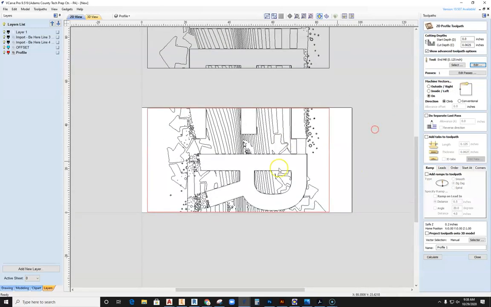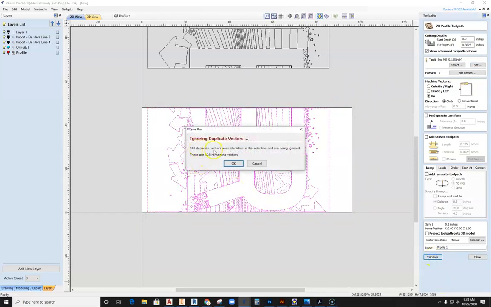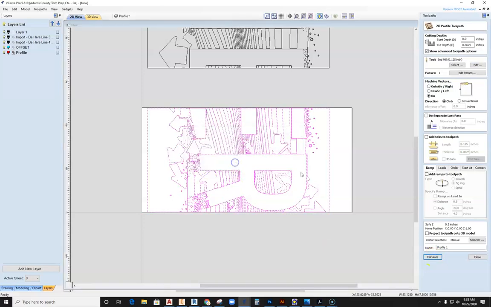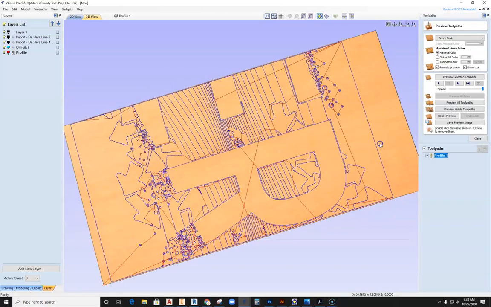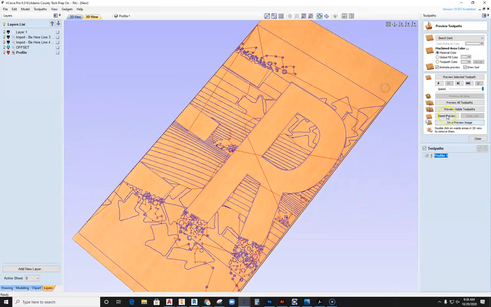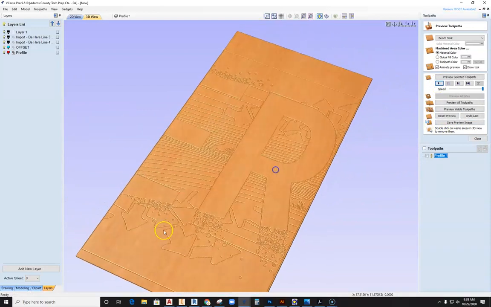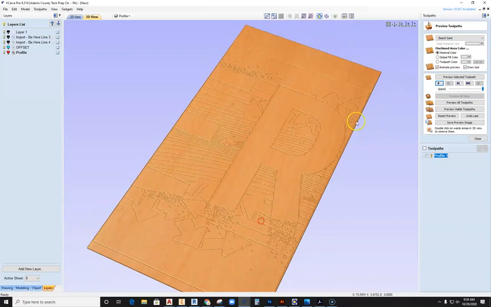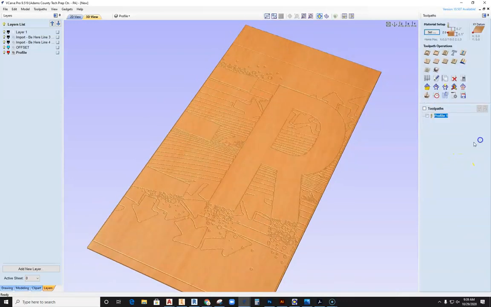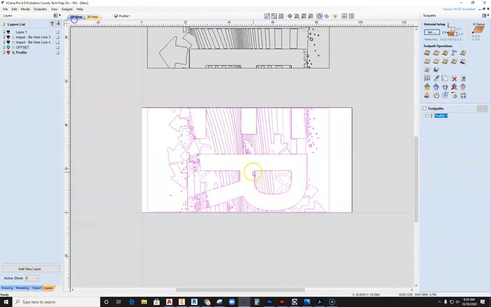All right, so with that set, we'll just go back in. We're going to highlight the geometry that I want to tool and hit calculate. I have duplicated vectors. It's going to ignore them. That's wonderful. Then I can take a look to see what this is going to look like. So let's run that. And there's the engraving. It's going to run around the outside. It's going to come up and around. That's good.